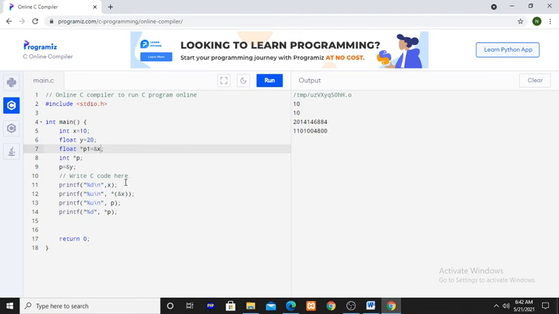And look at the output here. For x, 10 is displayed. Next, ampersand x, the address of x is displayed. Next p, what does it hold? The address of y. So the address of y is displayed. Next, pointer p. So 20 should be displayed, but here 20 is not displayed. So that is wrong. It behaves abnormally.